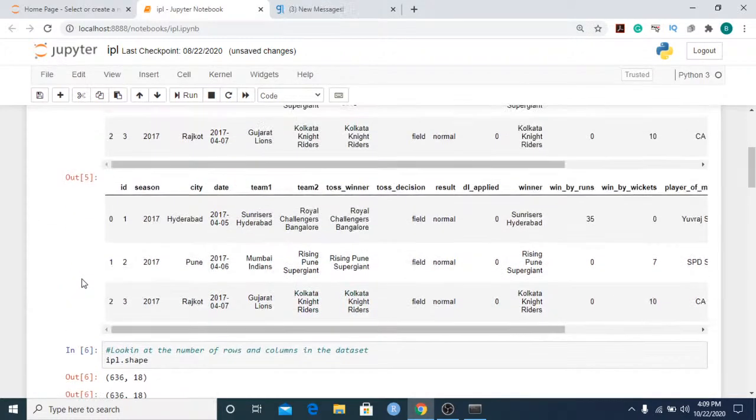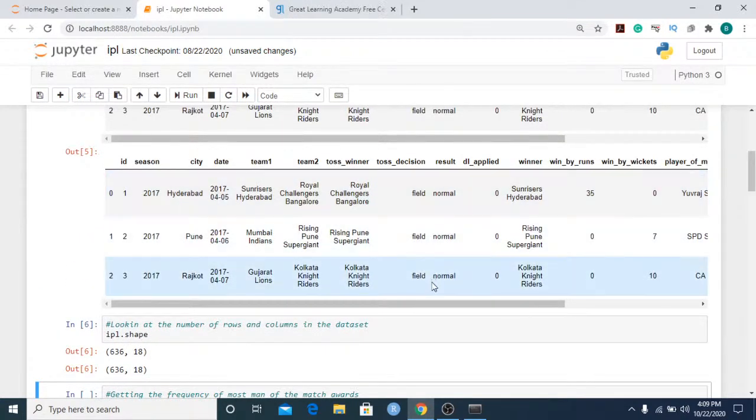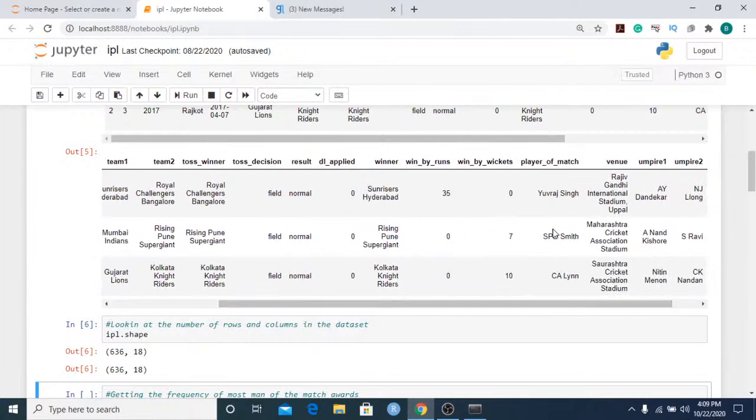After this, we have this player of match column. Let me just show you that column over here. We've got this player of match column and I'd want to know how many times each player has won player of the match. This is a categorical column, and in a categorical column you have different levels or different categories. When I say different levels, it would basically mean the name of the player over here.